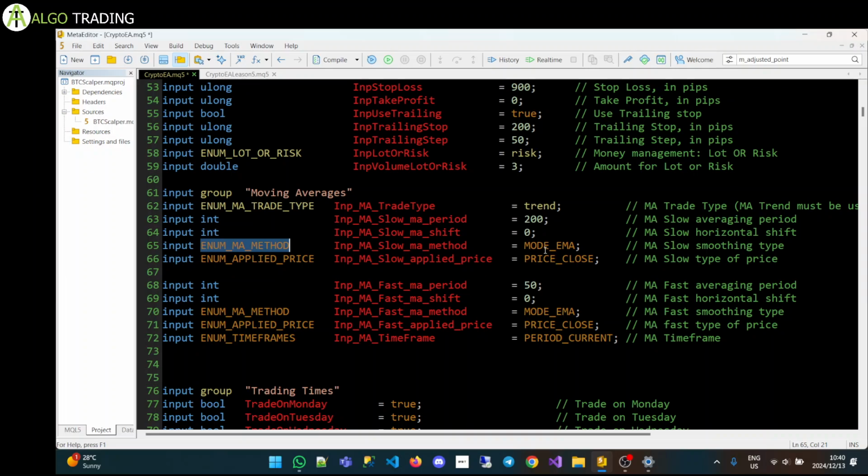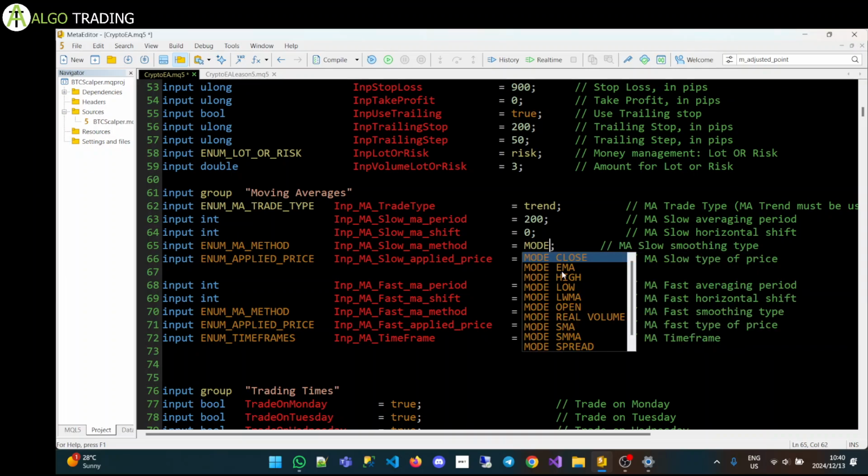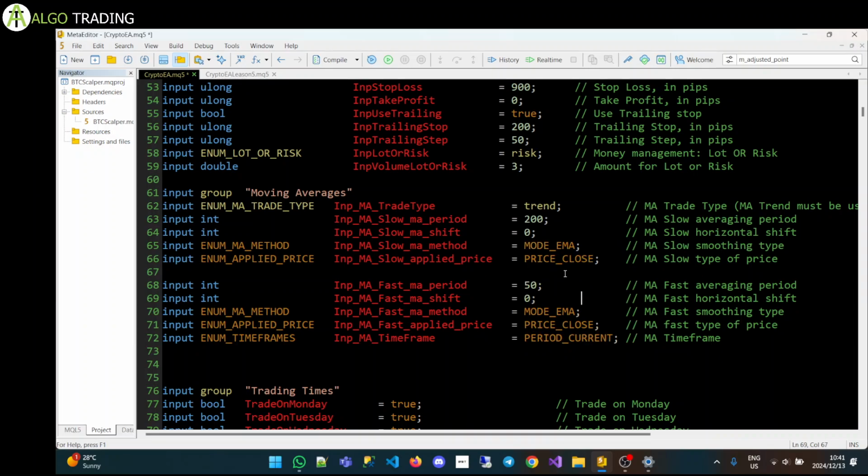As you could see here, I use the EMA, but you could say mode equals, for a simple one, you'll use the simple moving average, or you could use EMA, or there's a couple of different modes that you could use, but I like using the EMA. But this allows you to set what type of moving average you want.